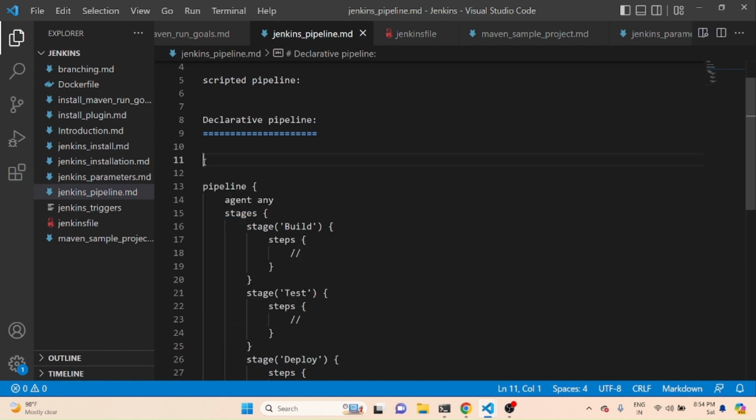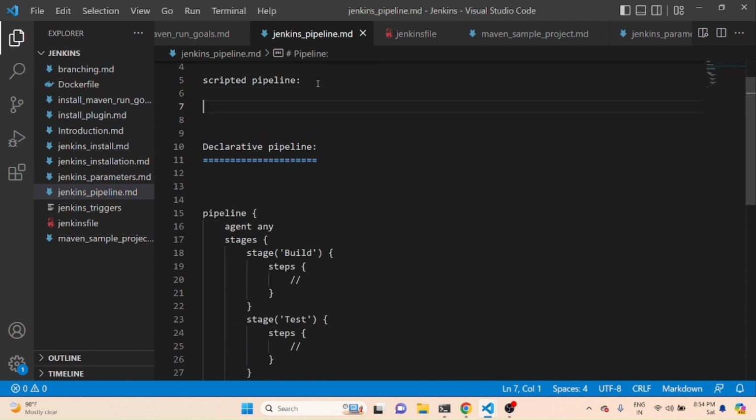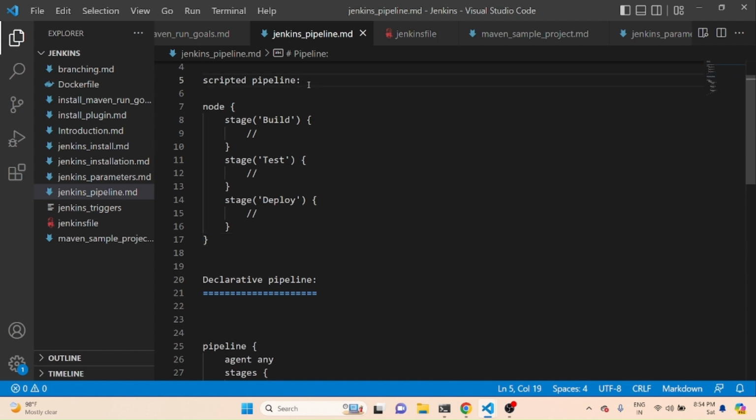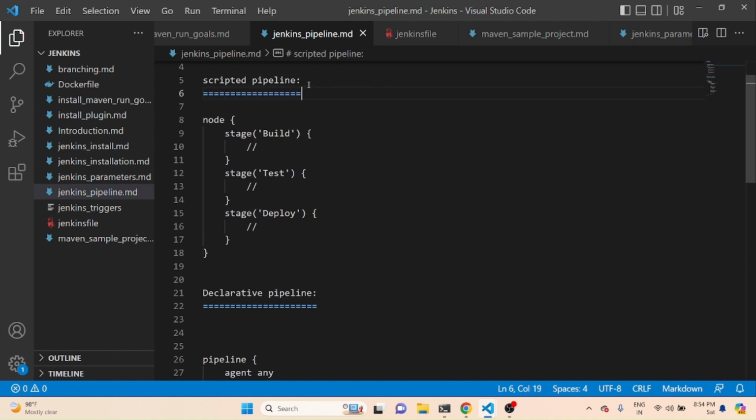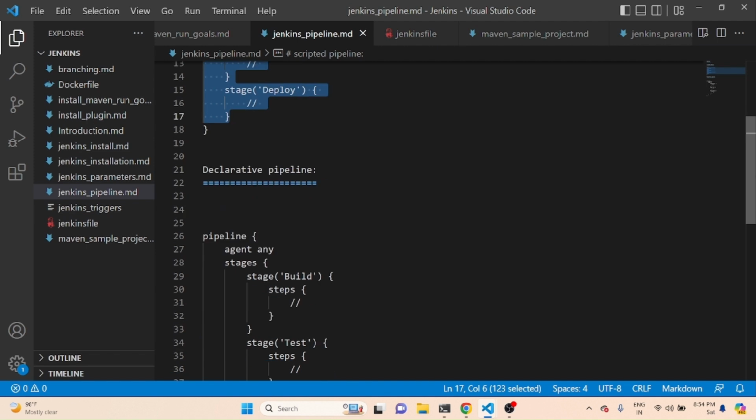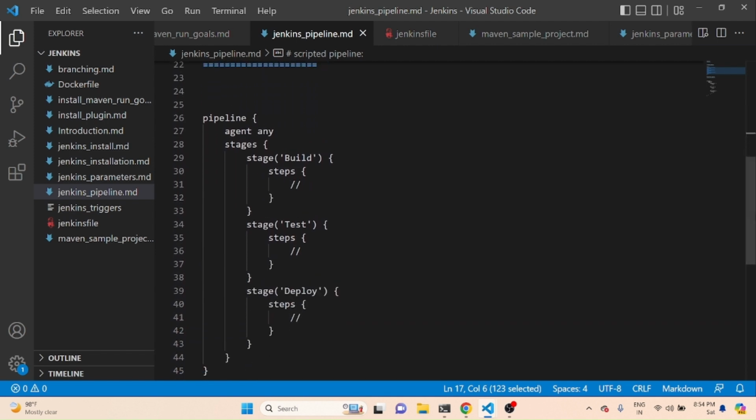Sorry, here I had copied, so I have to copy this here. For identification, whenever our pipeline is started with the node, you can think it is the scripted pipeline. In the scripted pipeline, after node, we can write different stages inside the node. But our declarative pipeline starts with the pipeline. Inside the pipeline, agent is mandatory.